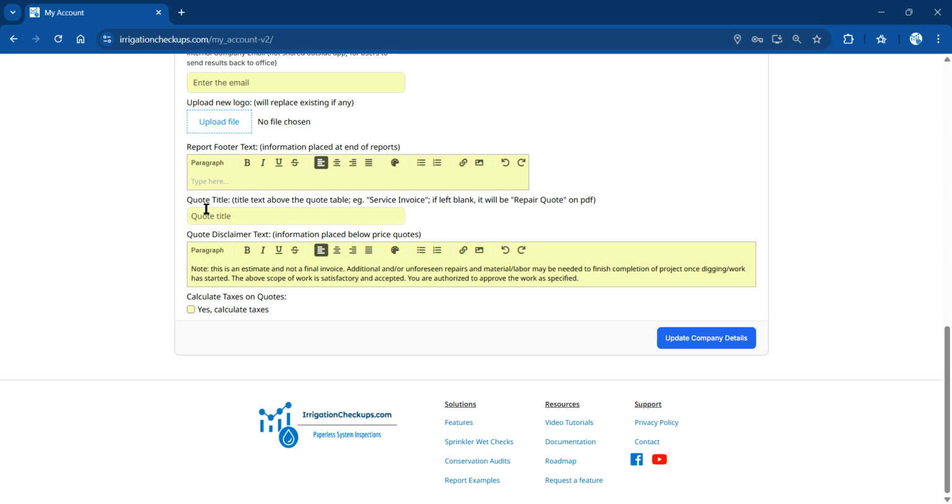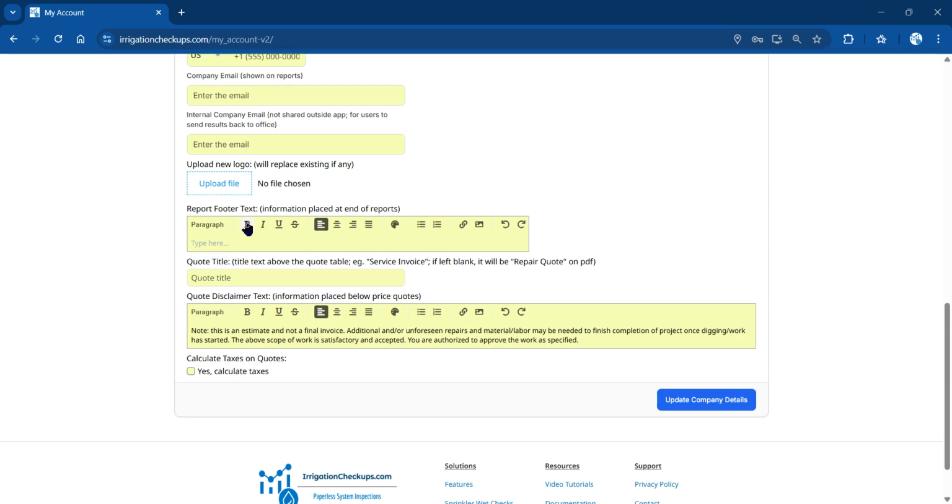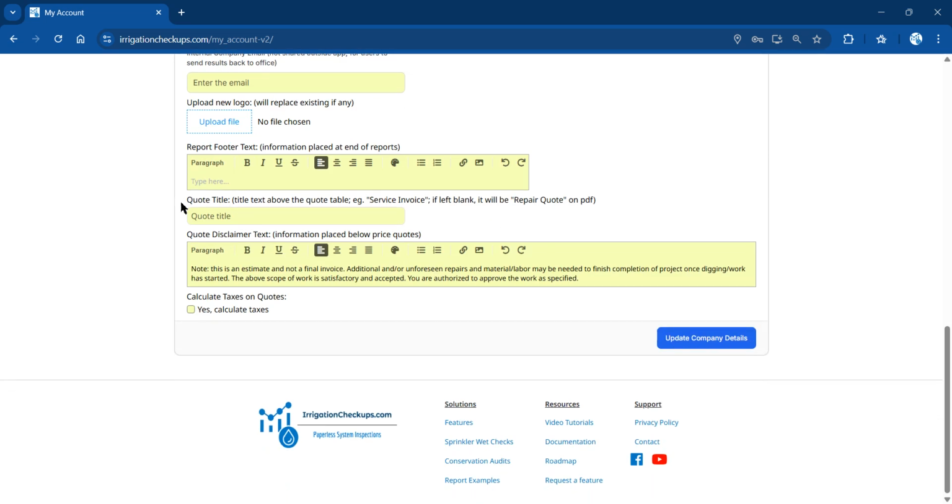So this would be a great place to put that information. And then next we have a quote title. And so if you want to change what quotes are called, you can enter in information here. If you leave it blank, it'll just be called a repair quote. So we do have users that want to call it an invoice or an estimate. So you can enter in whatever you like there, and that will be reflective on the PDFs.